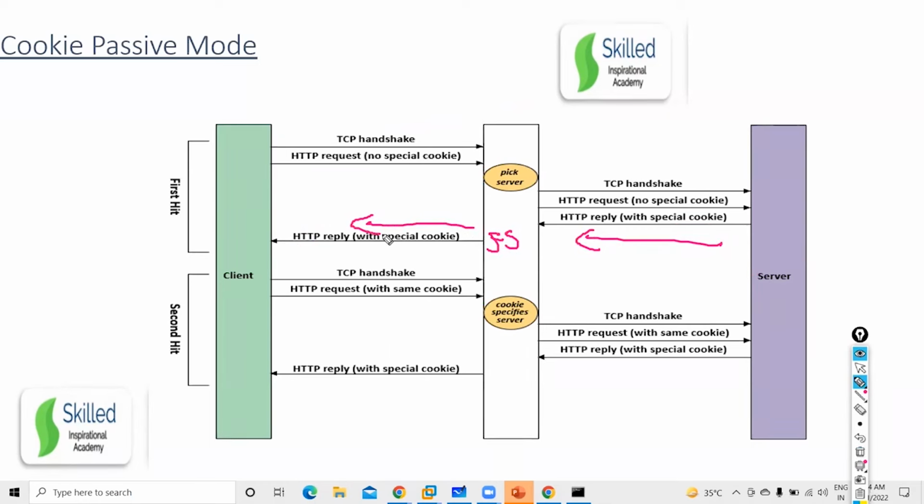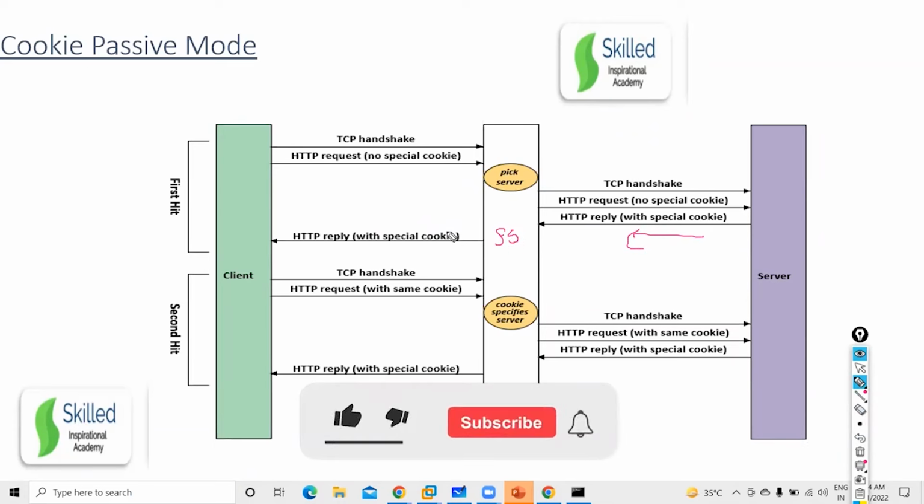But in insert, what was happening? F5 was inserting something, but the server was not sending anything. But in rewrite, the server was sending a blank cookie, and then F5 was rewriting it. But in passive, try to understand. The server is sending a special cookie, F5 will receive it, and then F5 will send the same special cookie to the client.